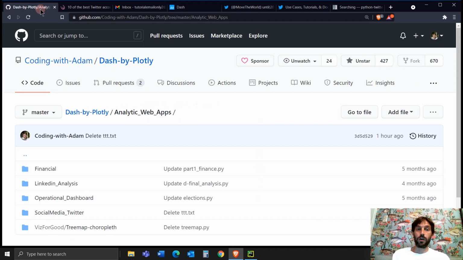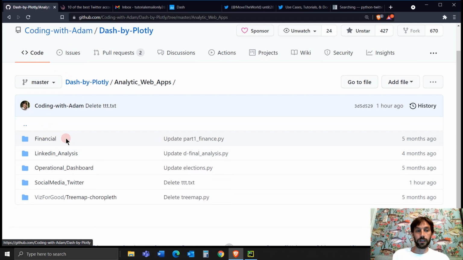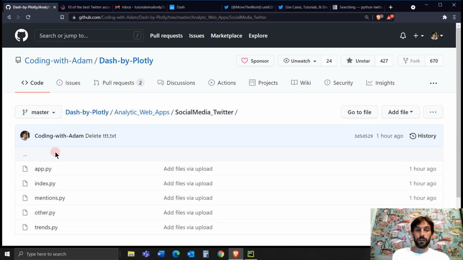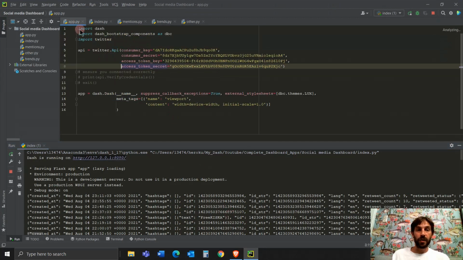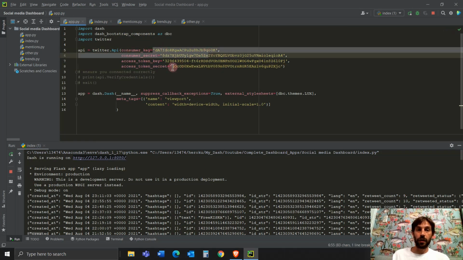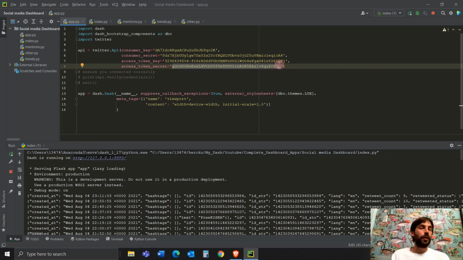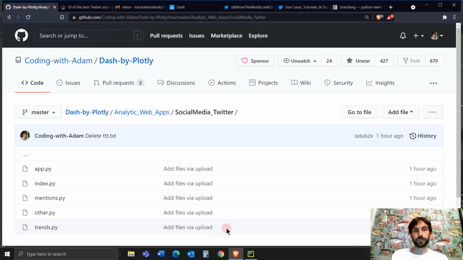But first, like always, make sure to go to my GitHub, social media, Twitter, and download all these files and put them in one directory. And if you just change the authentication codes, the consumer key and the access token codes, then you'll be able to activate and have this app work for you on your computer.